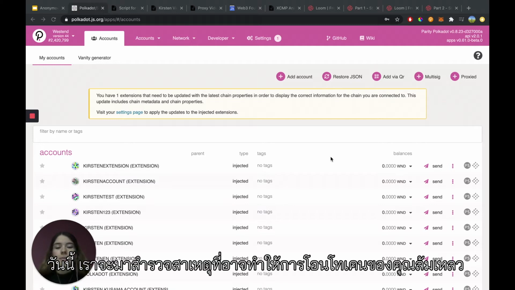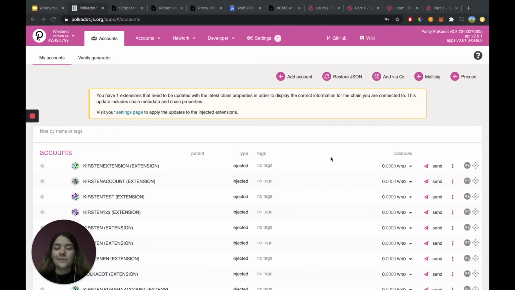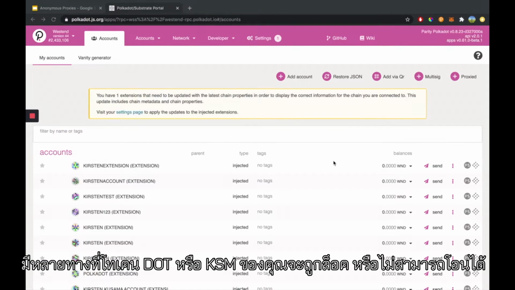And today we're going to be exploring why might your transfer be failing. So let's begin. There are a variety of ways that a portion of the DOT or KSM in your account can be locked or unable to be transferred.